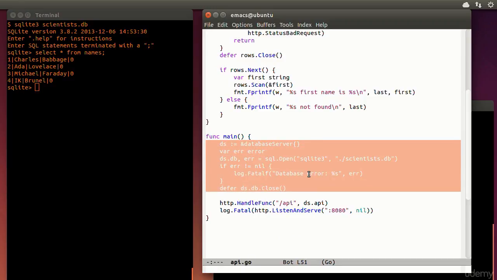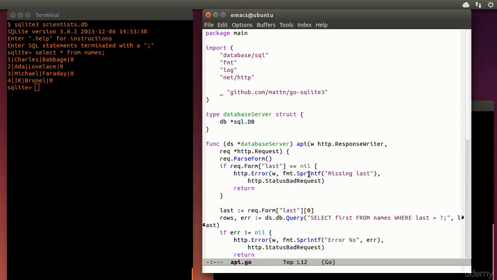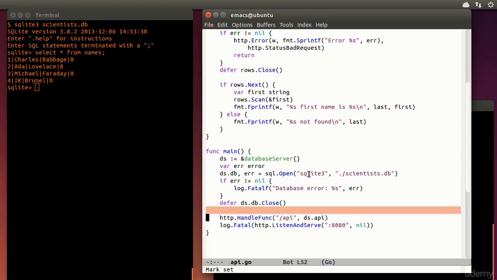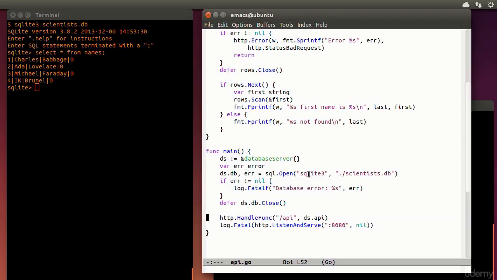I just connect to the database in a very familiar way, which is to use SQL.open from the database package and that particular database file. Then I'm storing the database handle in this database server struct, which is defined here. For the moment, that's all it has, but it could have many other things in it. I'm going to use the net HTTP package to start serving HTTP on port 8080 on my local machine. There's one route here, which is /API, and it's going to call a method value. If you remember earlier, I talked about method values.